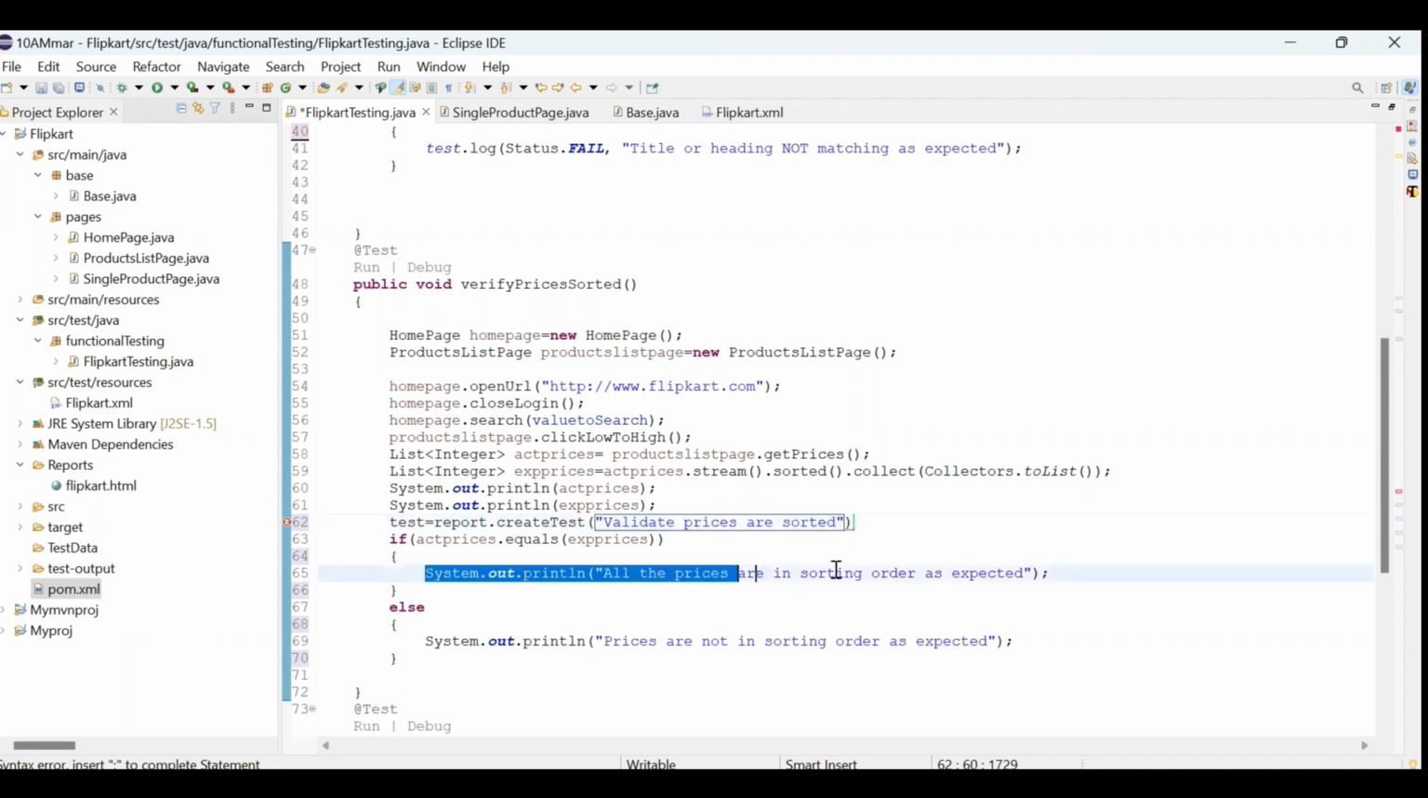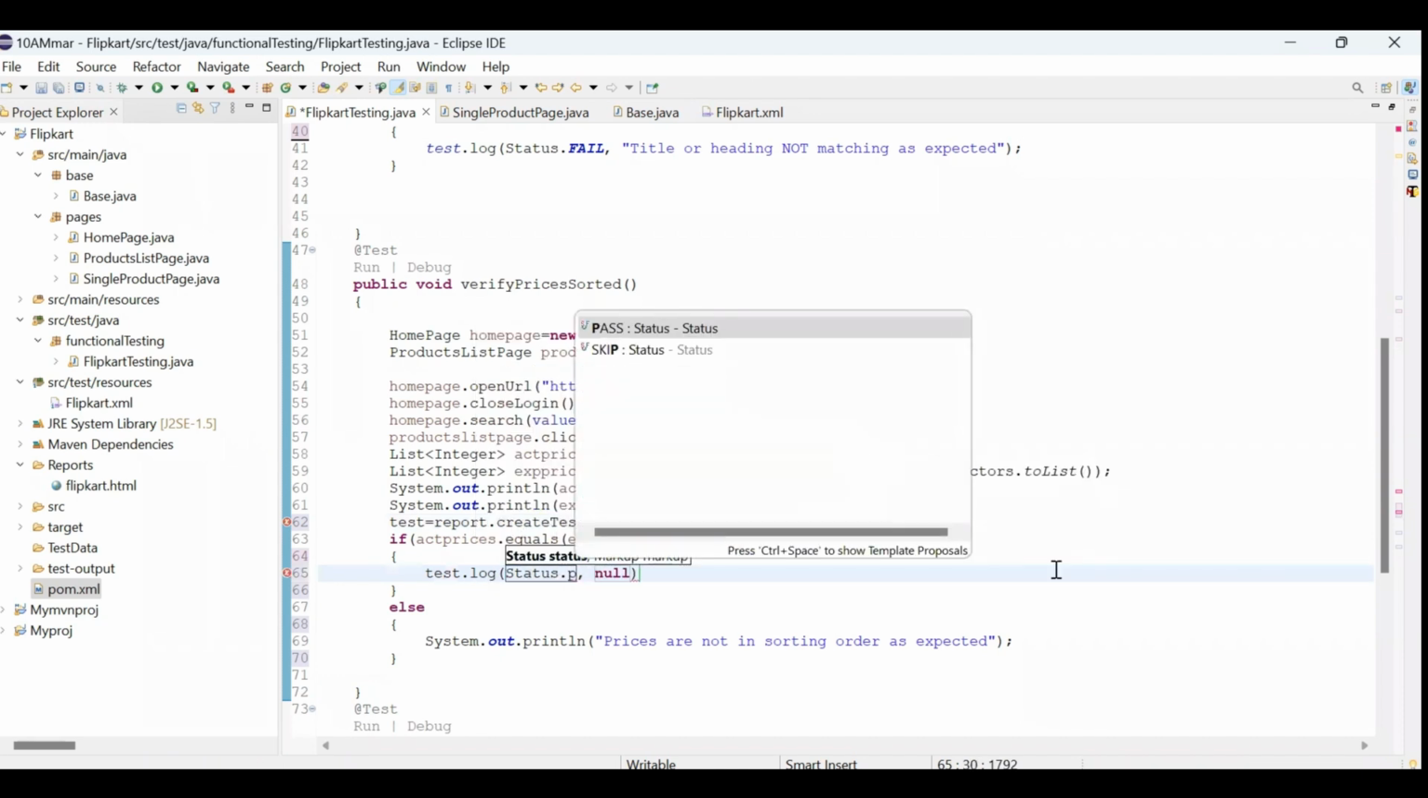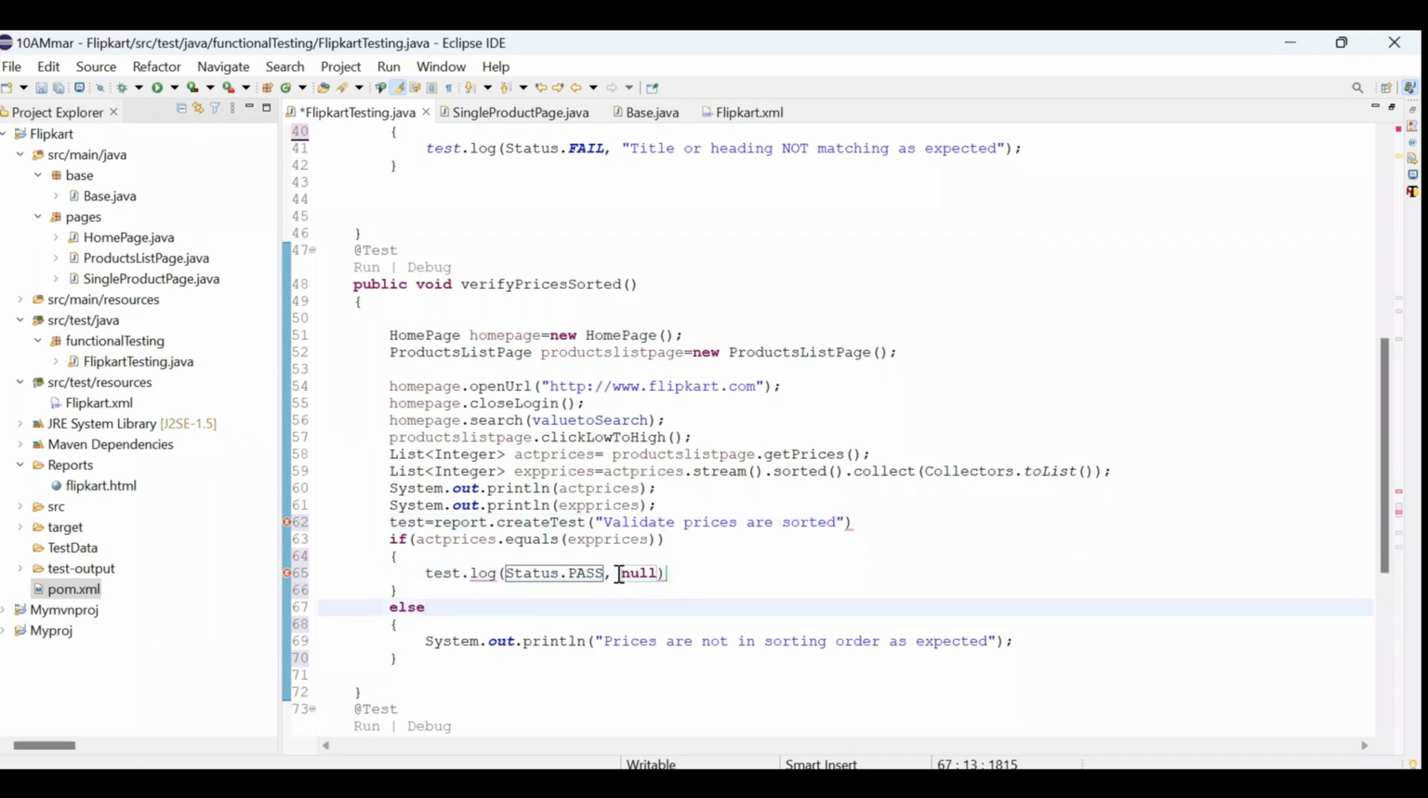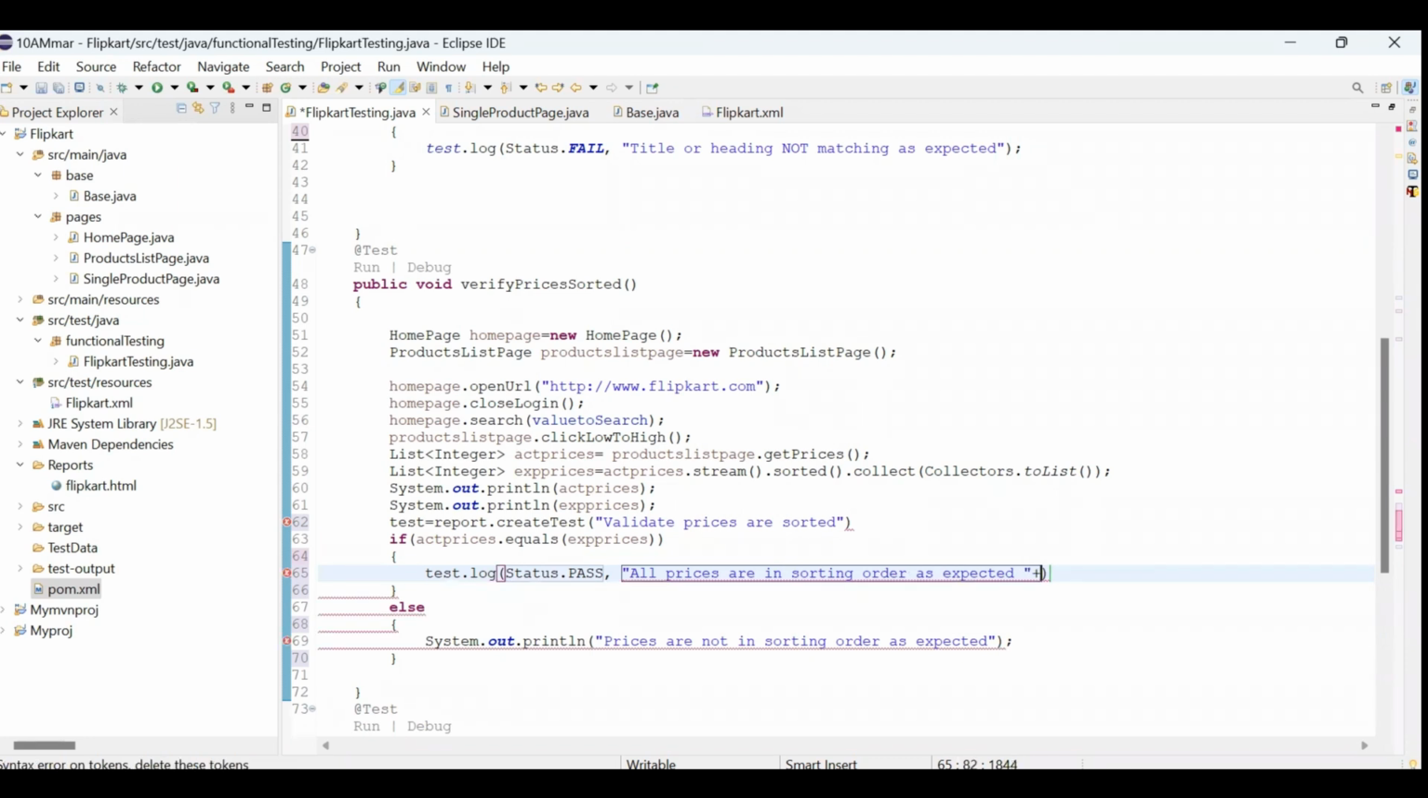So what is the message we want to write? Test dot log, pass: prices are in sorted order as expected. Now if you also want to print the prices, you can print the prices, right?